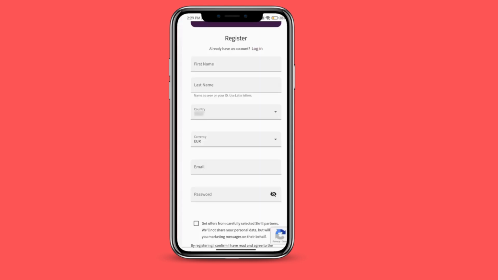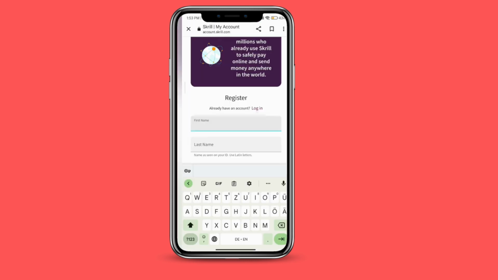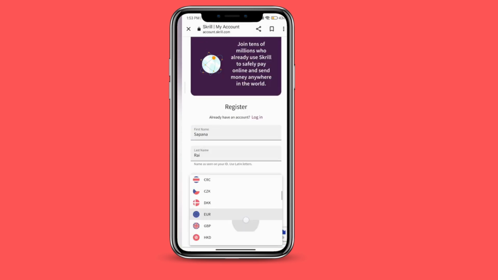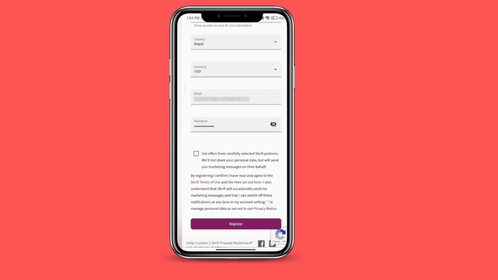And now you have to enter your first name and last name, your country, the preferred currency, and then email address. Plus, you have to create a strong password. Make sure your first name and last name are same as in your ID because you have to verify your account later for doing any sort of transaction. And once you've done that, just choose your country, your preferred currency, and your email address and password. And once you've done everything, go ahead and click on that register.